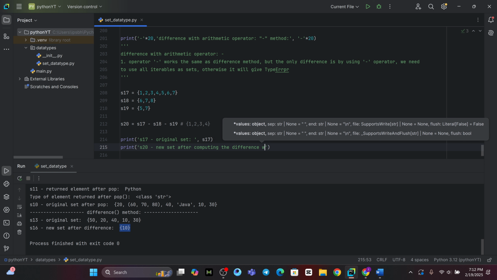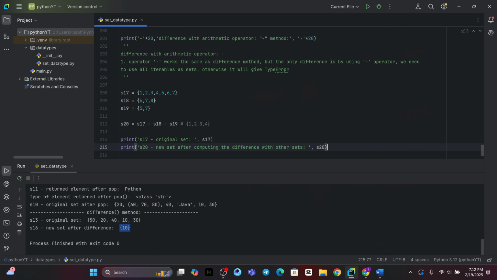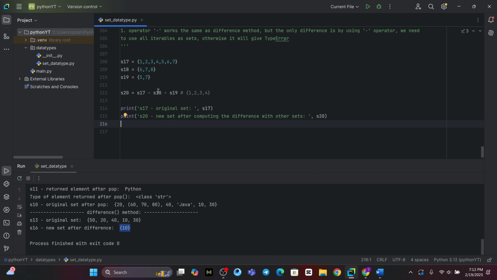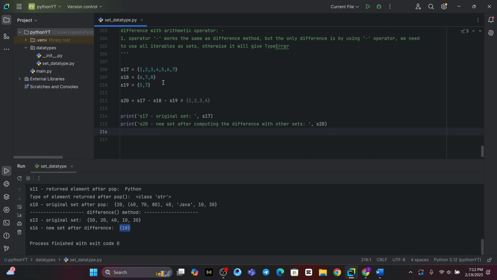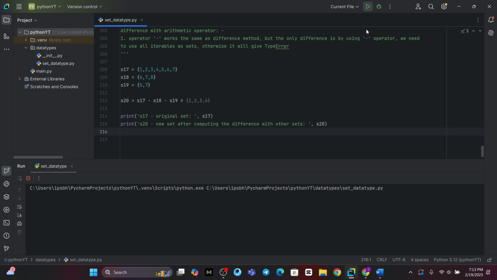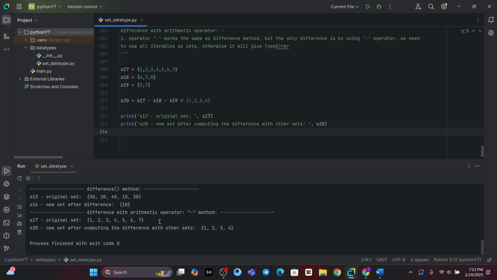After computing the difference with other sets, right? Okay, now let's say S20. Okay, now let's see here. So let me try to save it and let me try to run it. Okay, so difference with arithmetic operator minus.